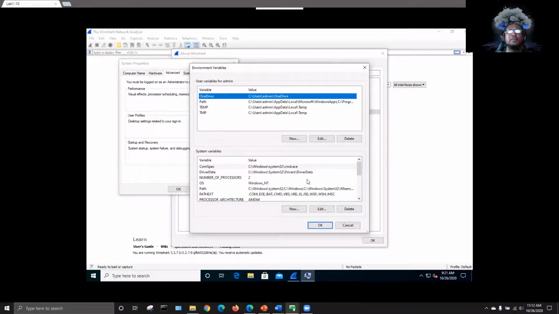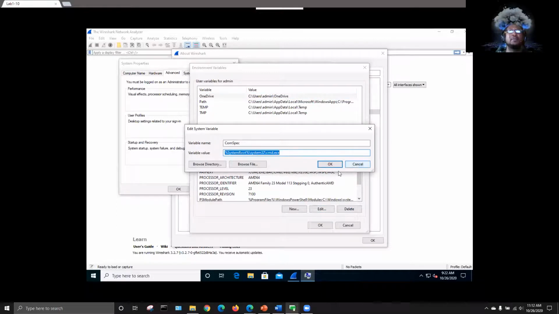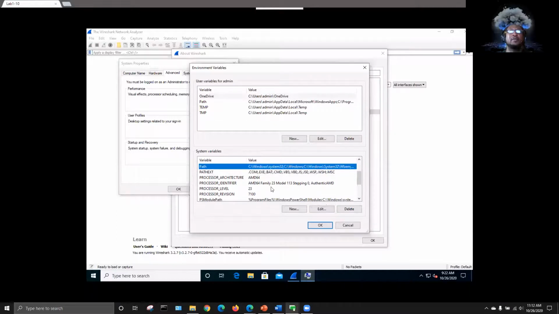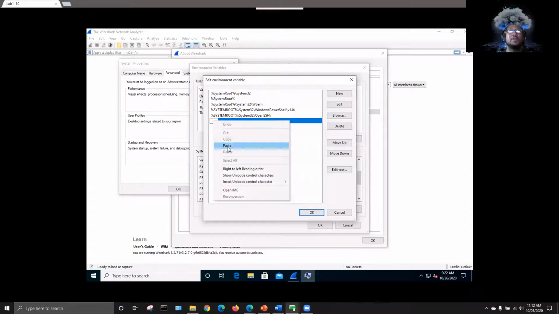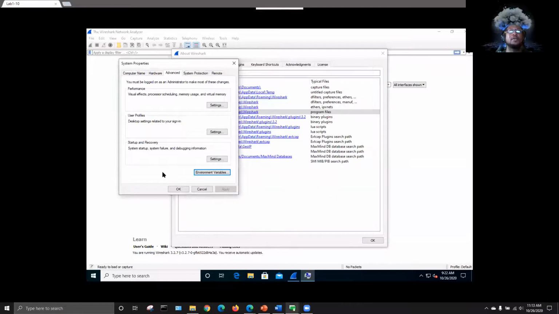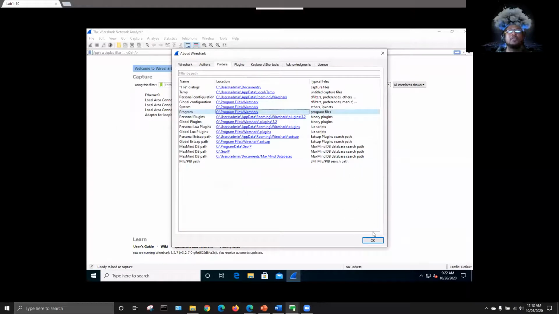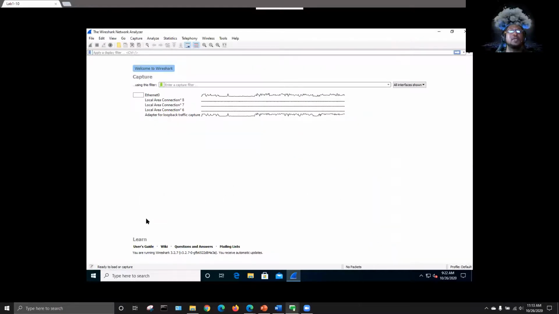But as far as production is concerned, if you want multiple users or multiple profiles to come in and not have to redo this, you could just put it down here. So what you want to do is select Path, then Edit, and then New, and then you just paste that path that we copied earlier. So you've got Wireshark there, and then you click OK, and OK, and then you can get rid of this too. So you can click OK again.